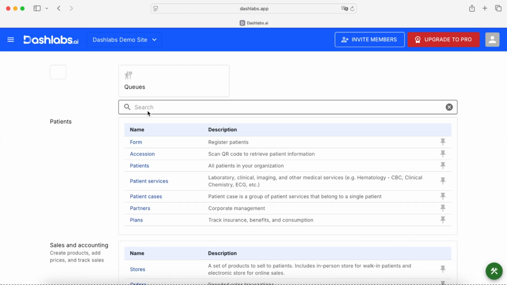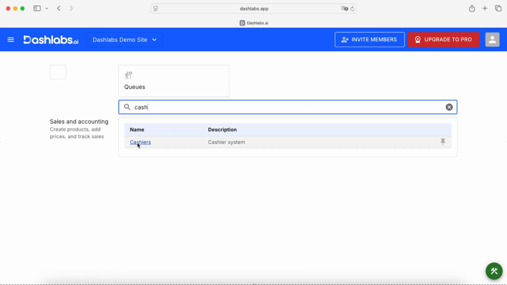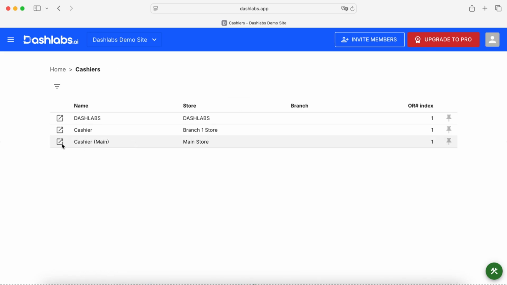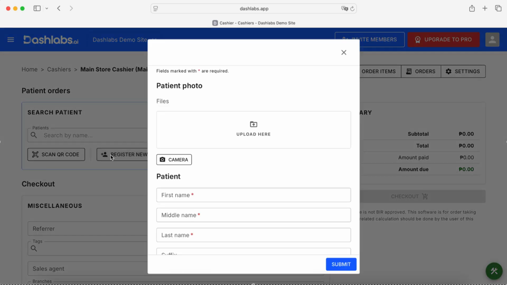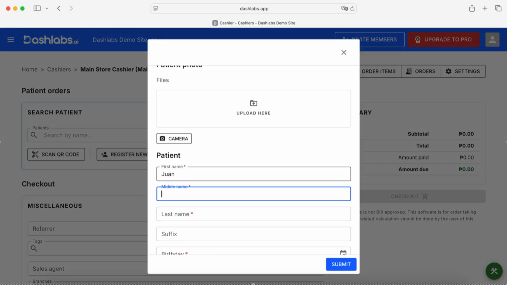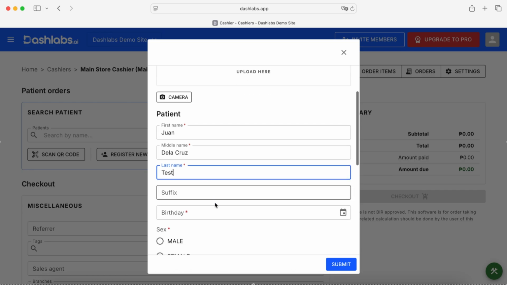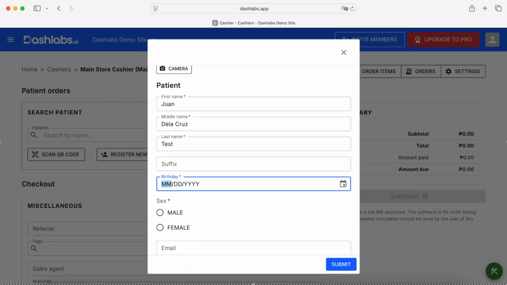Now that we have created a product, let's get to registering a patient. Select Cashiers and click on the main cashier. This will take you to the patient registration page. In order to register new patients, click Register New Patient and fill out all the relevant patient information and click Submit when finished.